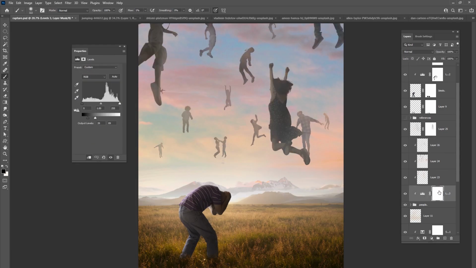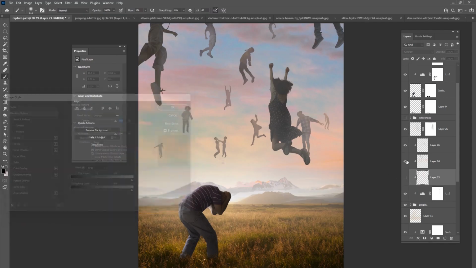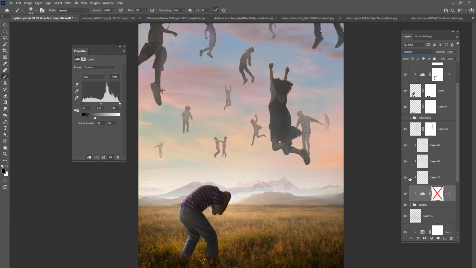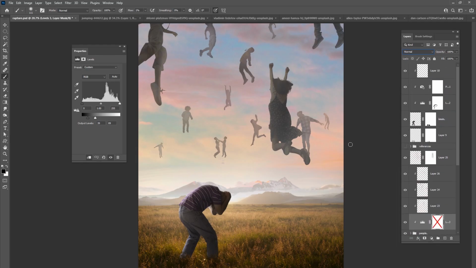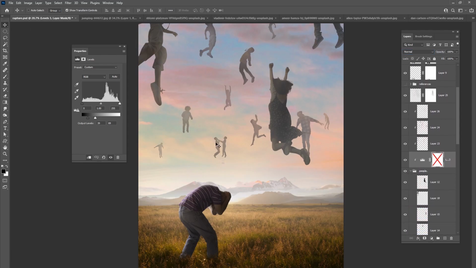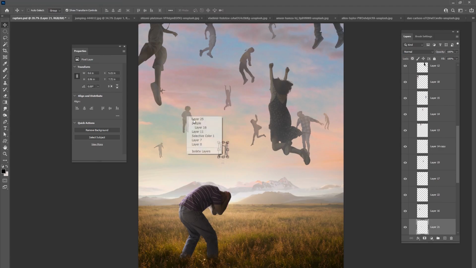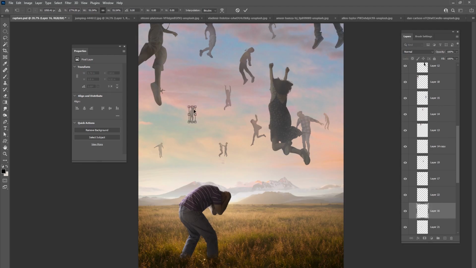Good. And now, let's see if I can. All right, that is not bad. I think they're all going in the right direction now. I do want to go back and just do a little bit. These people right here, I want them to be just a little bit smaller, further away. I want this kid to be smaller, like that.